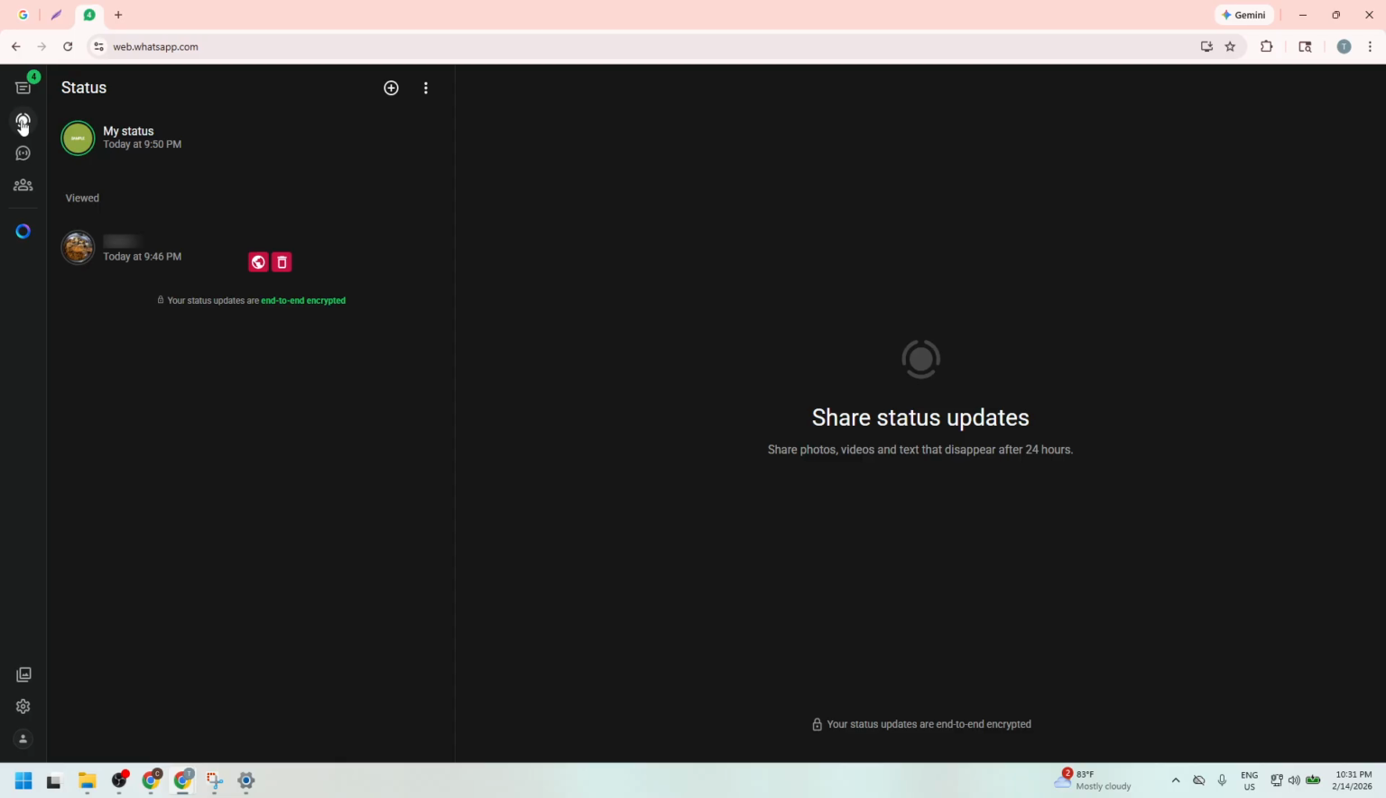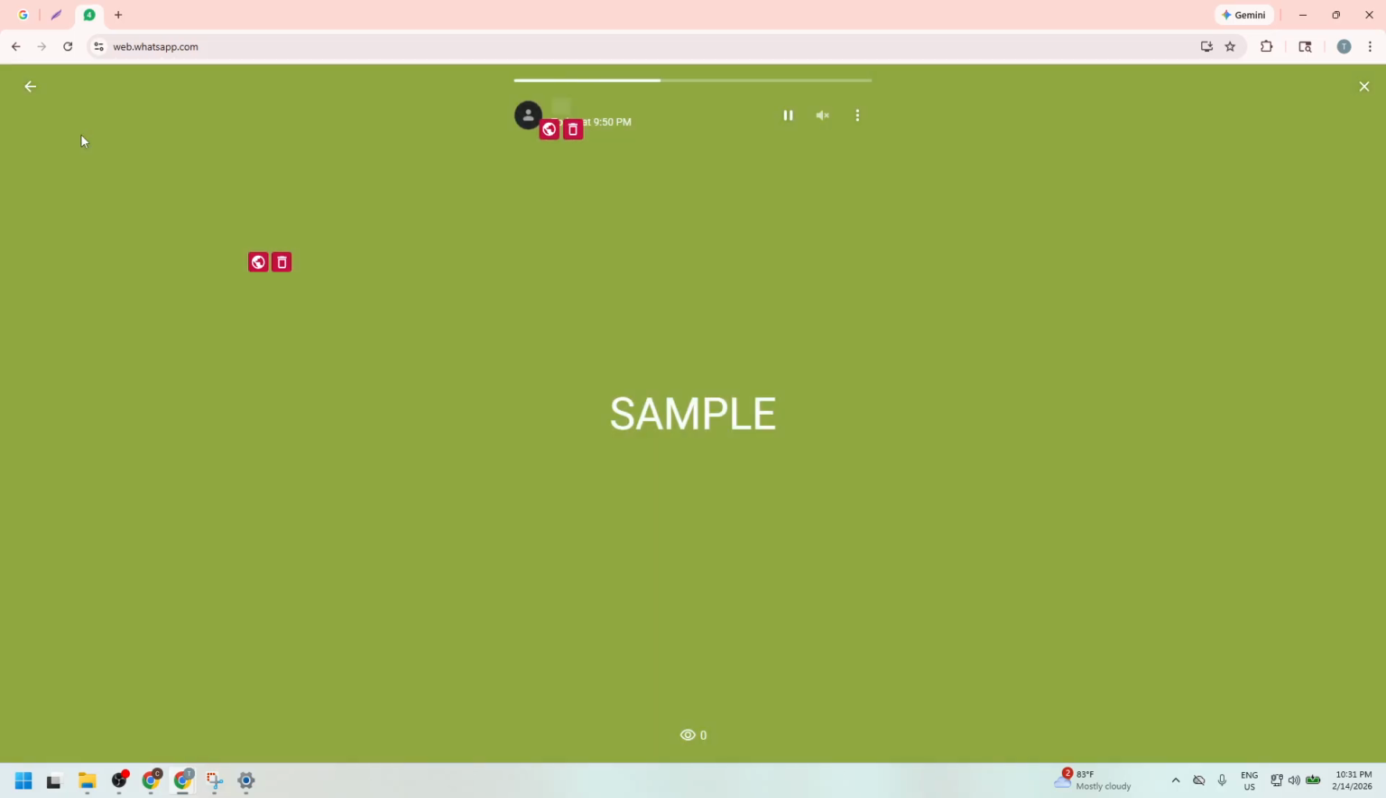At the top, you'll see My Status. Click the small icon next to it to view your current status updates. This is helpful if you want to quickly check what you've posted and how it appears on the web interface.